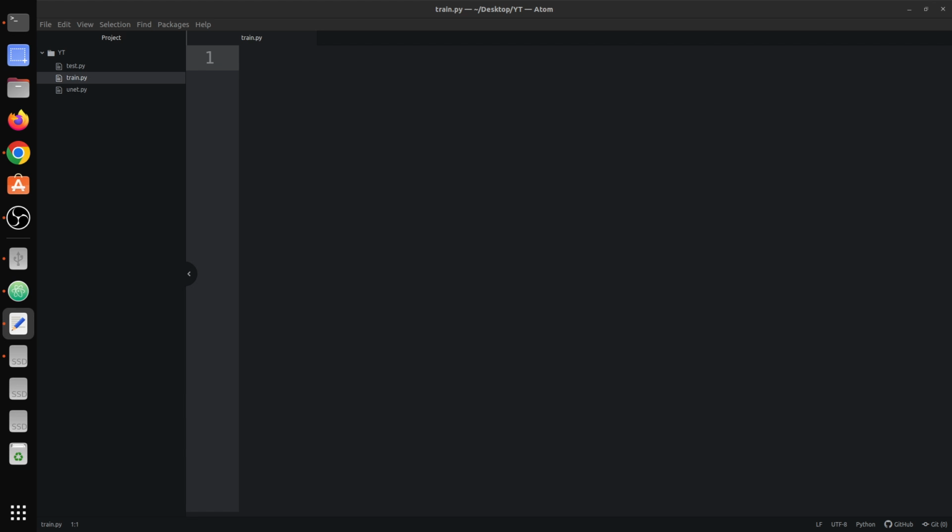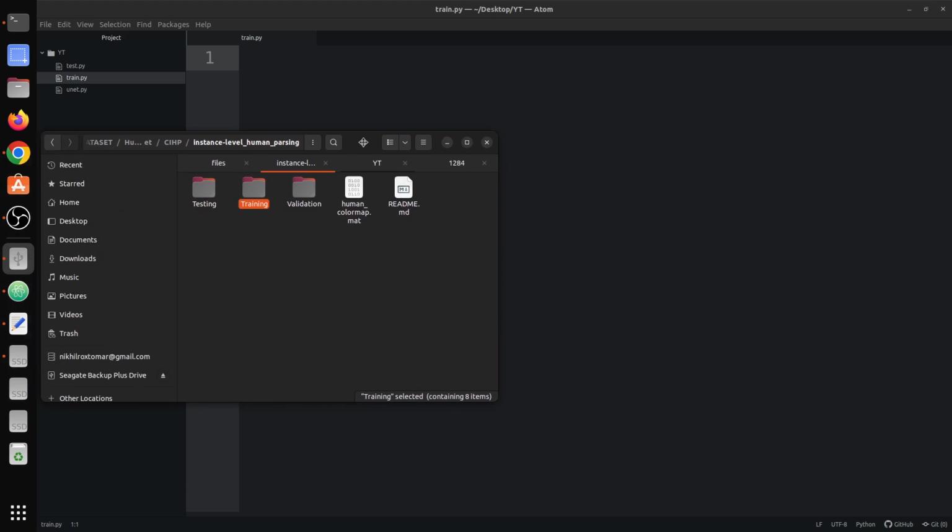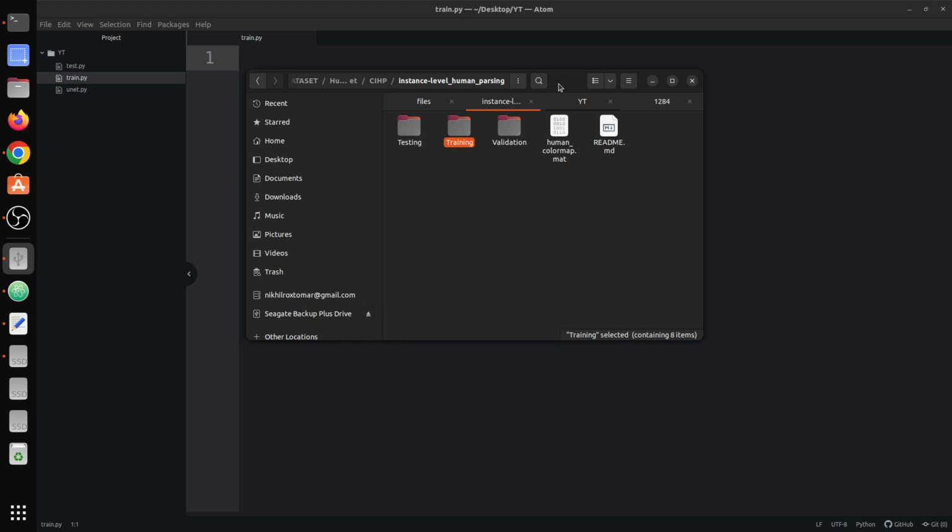So now we're going to begin with our tutorial. First of all, let's have a look at the dataset. The name of the dataset is CHIP, which refers to Crowded Instance Level Human Parsing Dataset. The link of the dataset is in the description. Now I will show you how the folders and files look inside the dataset. Here we have three folders: testing, training, and validation.